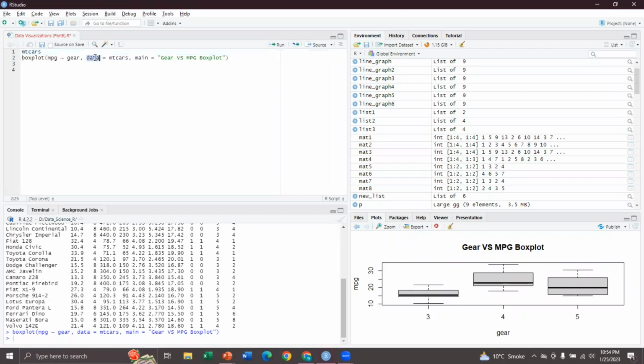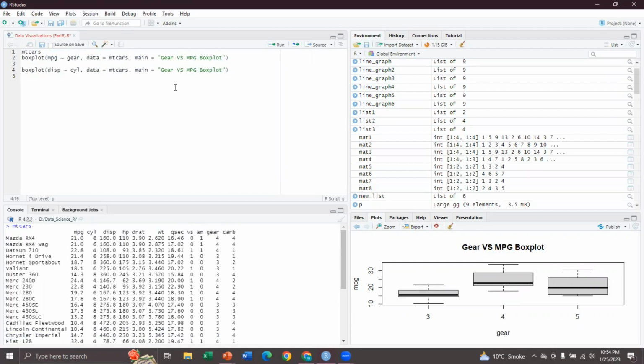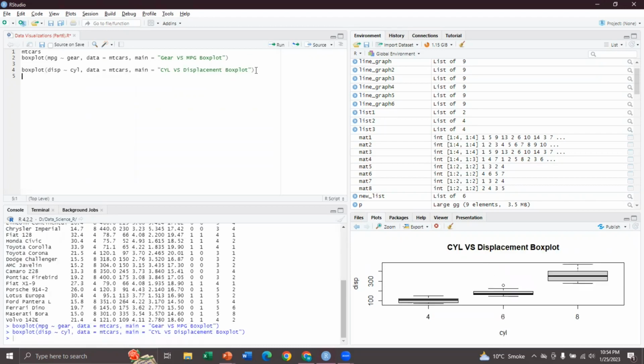Now let's say I want to make a box plot of displacement and cylinders. All right. So you can see a point here above the 6. Now this point shows the outlier because this point is outside the box plot. And for the gearbox 4, you can see that most of the values lie in the first quartile.